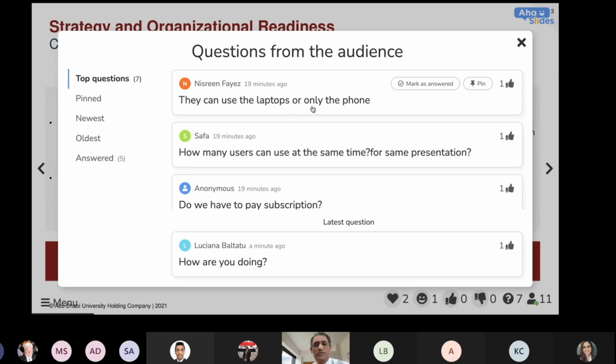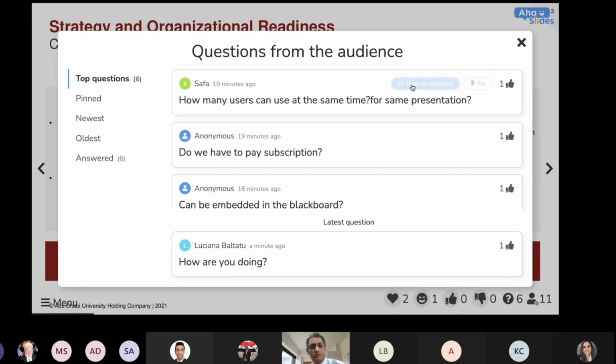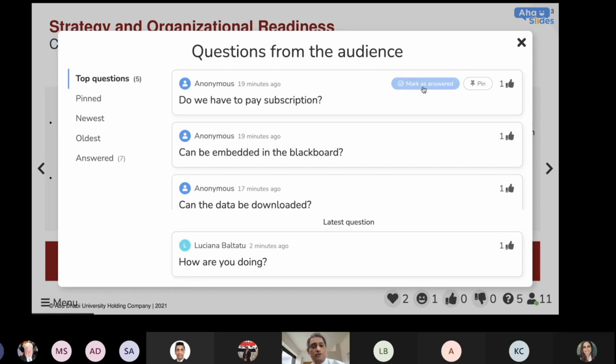They can use laptop. Yes, they can use laptop. They can use computer. They can use phone. They can use tablet, whatever. They need a browser on any device. So it's not really a phone, but most of them will use the phone, because they study on the computer, hopefully. How many users? We can do 10,000 at a time. 10,000 people can participate and do things with no issue.